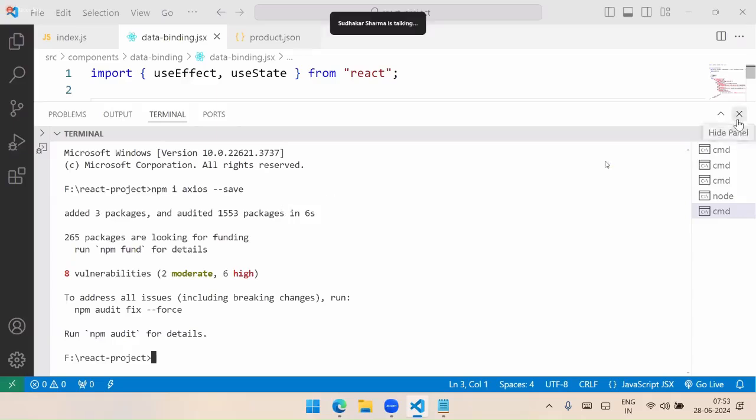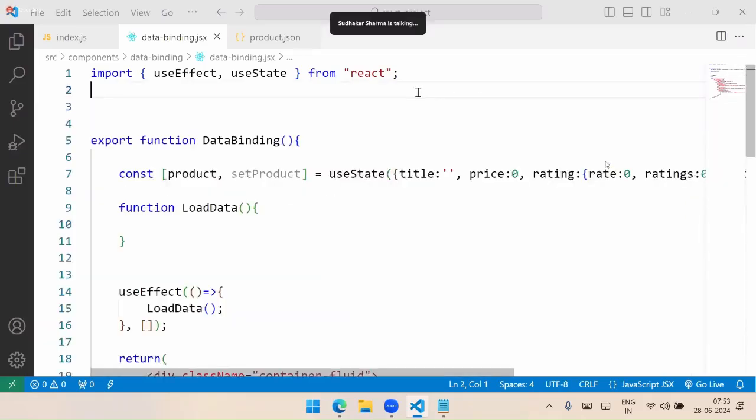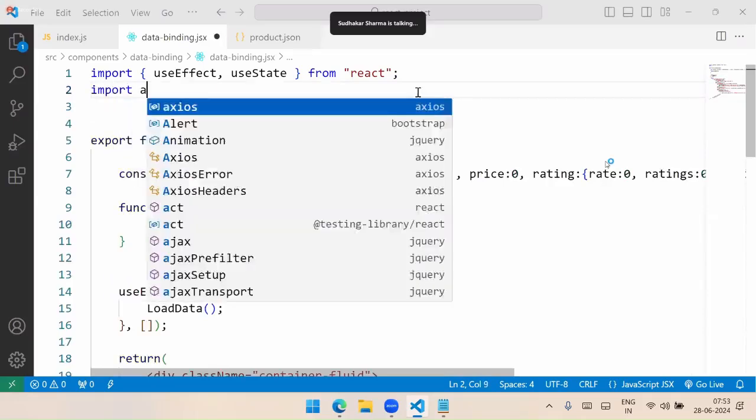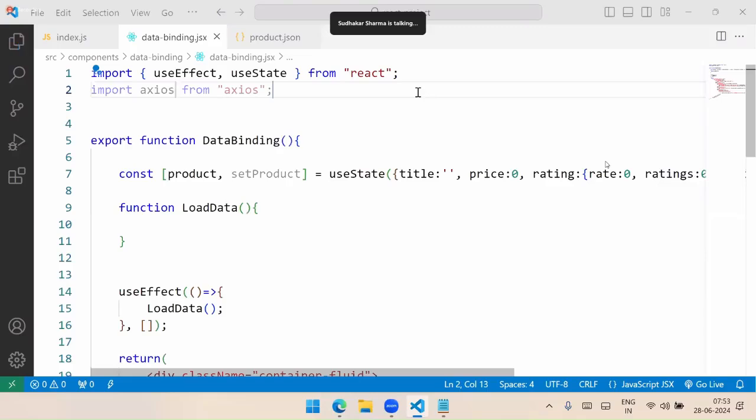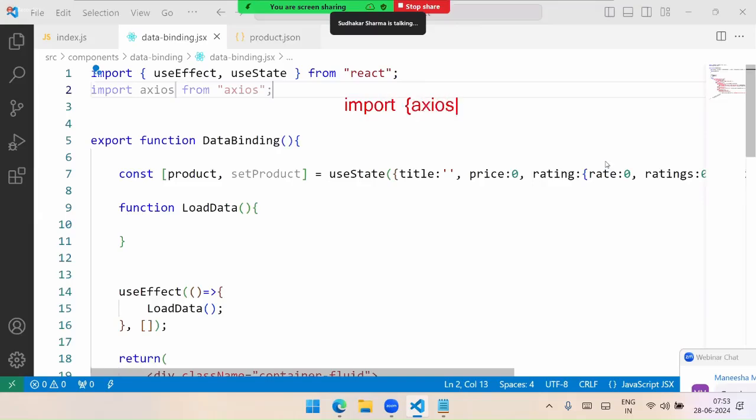Okay. Once it is ready, you need to import Axios from Axios. And I don't need to explain this already. I told you, in JavaScript you learned module systems. So some imports are in curly braces, some imports are direct. For example, we have import Axios, which is not in curly braces. It is directly Axios.